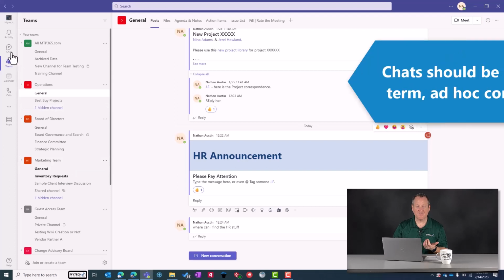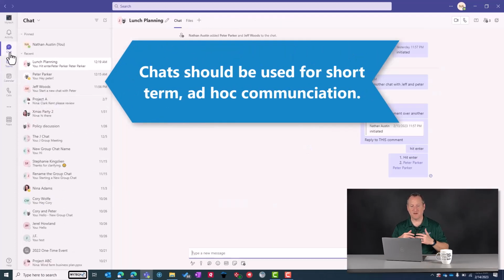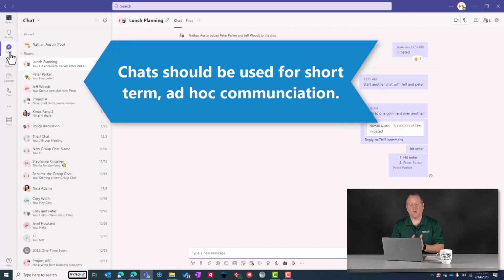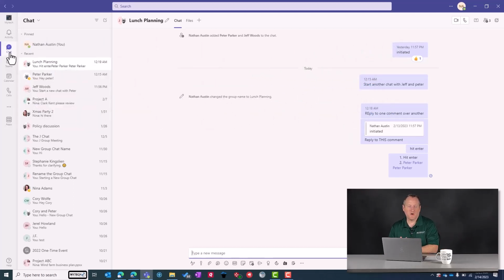In the chat section, it's very ad hoc. It's very short term. You can spin up or add people or remove people very dynamically. So if it's just a short-term event or short-term planning, or ad hoc communication, chat is a very capable aspect of that. If it's a long-standing, permanent part of your organization, or mostly permanent part of your organization that's going to persist for a long period of time, then the Teams section of Teams is typically going to be the best place to do that.